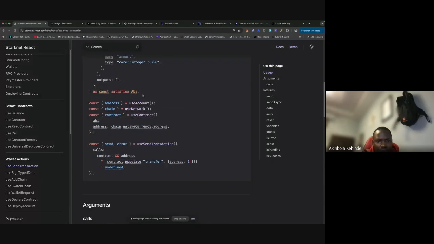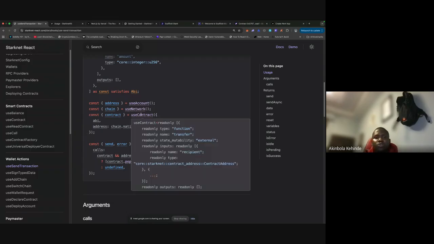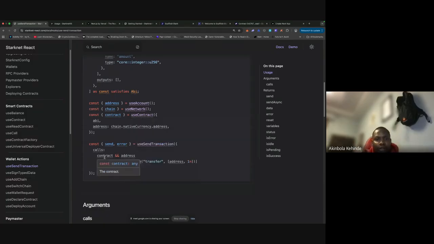Okay, so we need the useContract. We need the useContract for us to initialize. The useContract allows you to initialize an instance of a contract, right? An instance of a contract. So it is this contract method that is being destructured from this hook that we're going to use to initialize our useSendTransaction over here. So let's first copy this out.